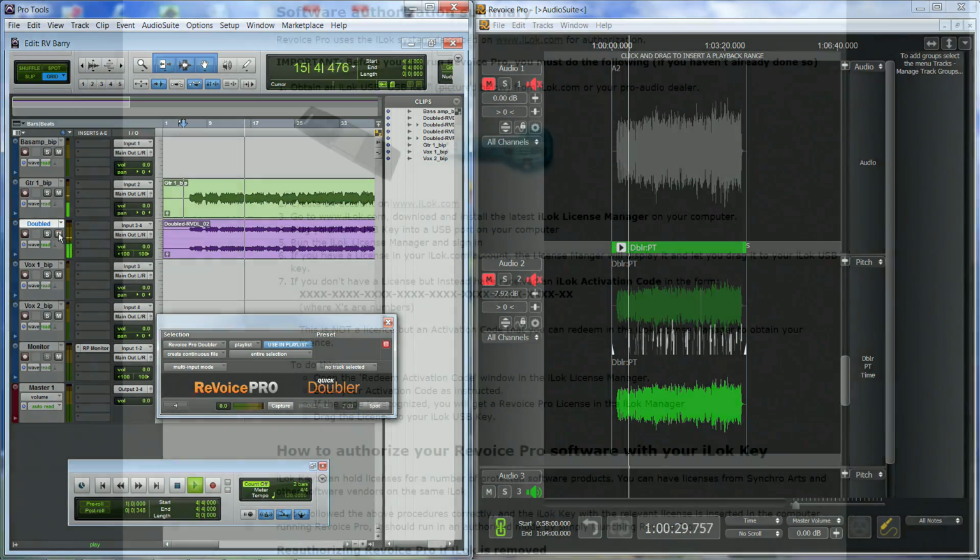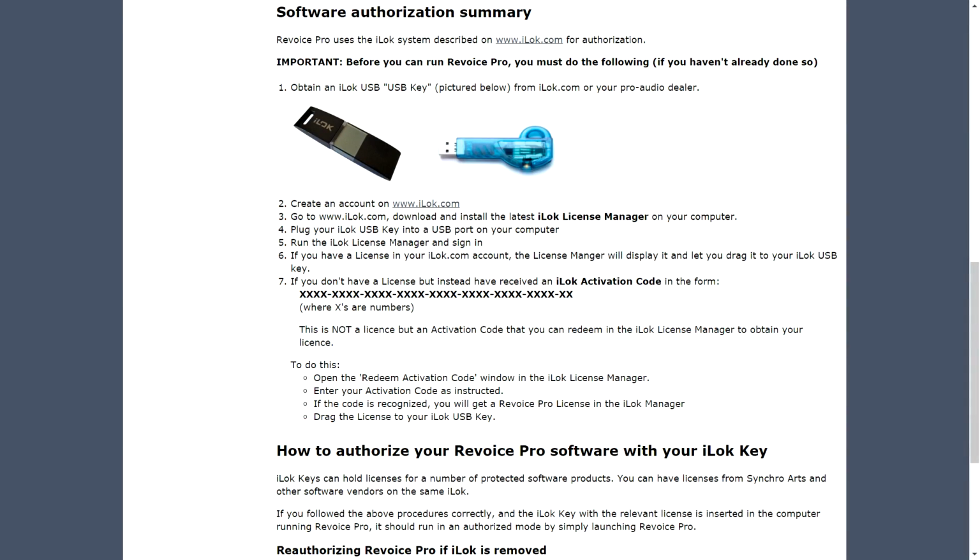Before I finish this overview, a few words about installation and activation. To run the software, whether it is a trial or a full version, you will need an iLok USB key, as well as installing the iLok License Manager software. Here you can activate your copy with the relevant activation code. You can find detailed instructions on how to do this in the online manual.